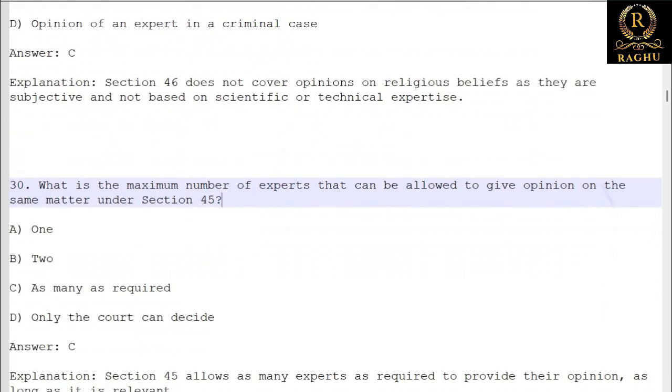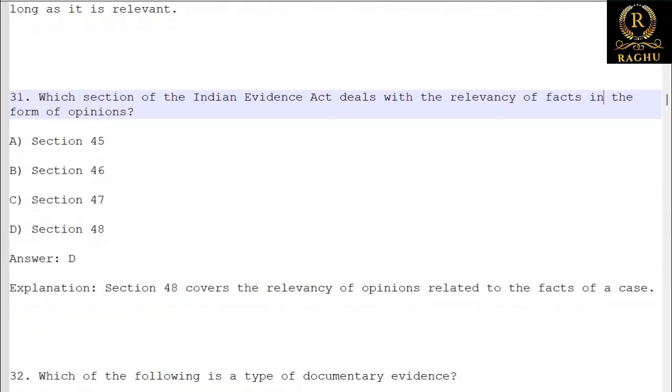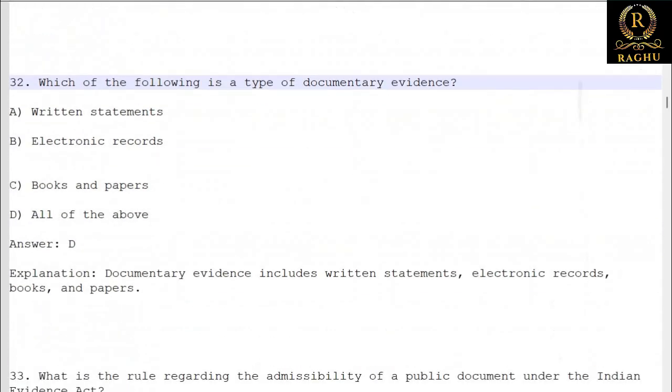30. What is the maximum number of experts that can be allowed to give opinion on the same matter under Section 45? Answer. C. As many as required. 31. Which section of the Indian Evidence Act deals with the relevancy of facts in the form of opinions? Answer. D. Section 48.